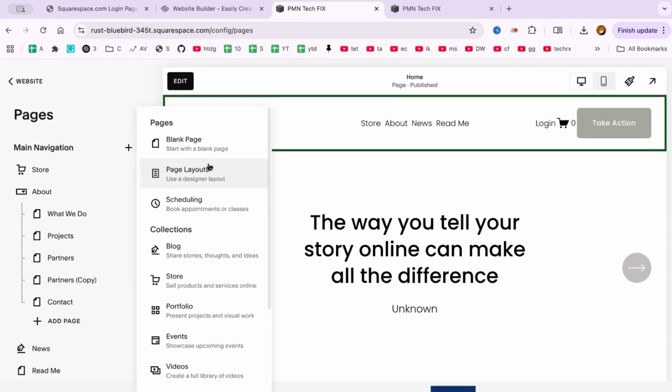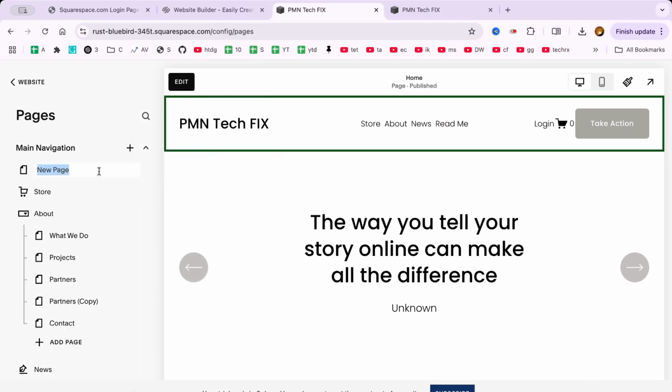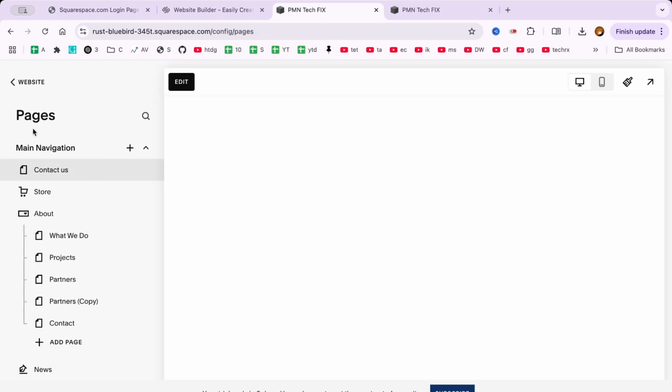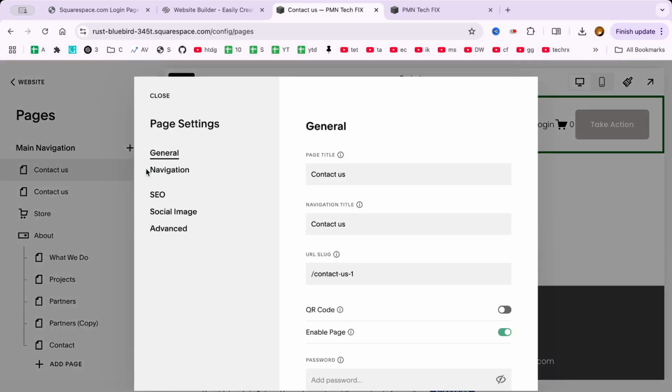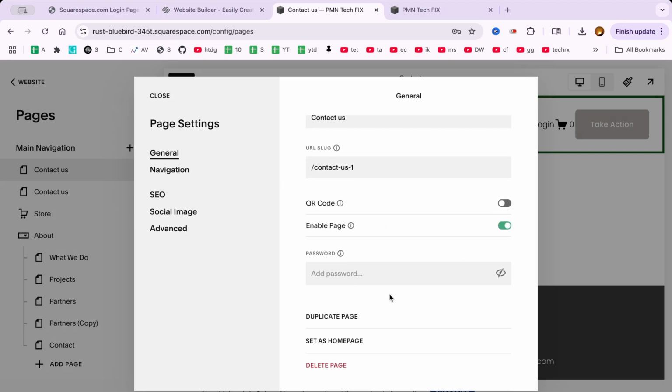Under navigation, name your subpage according to its purpose. For instance, we'll name it Contact Us. Next, click on the gear icon to manually configure your page settings. You can choose where the subpage appears in the navigation, either in the header or footer. If you want easy access for visitors to contact you, placing it in the header is ideal.